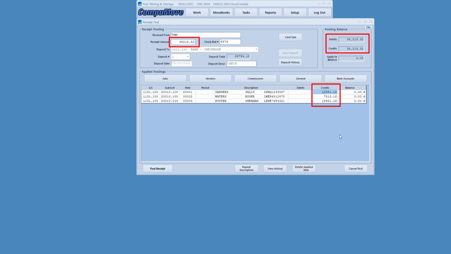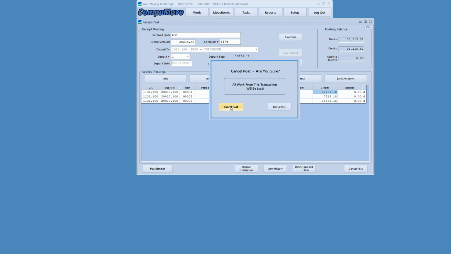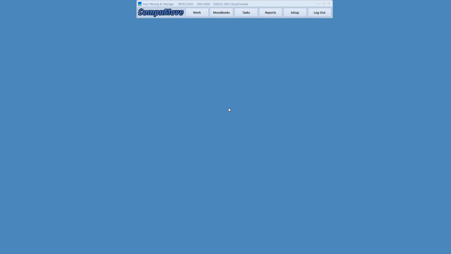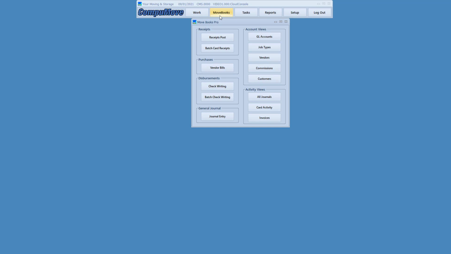So now I can go ahead and post this receipt. All the rest will happen as before, and I'll be good to go. But we're not actually going to do that because we're interested in something else. So I'm going to say cancel post, and I'm going to do cancel post. And then we're going to go back to Move Books, and we're going to look at a situation with a consolidated invoice where 2 jobs were added together onto the same invoice.